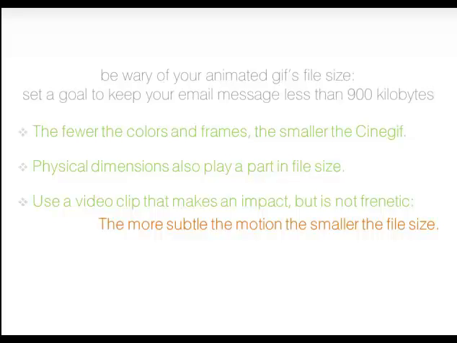And finally, consider the amount of motion in the graphic. The more frenetic, the larger the file. The more subtle the motion, the smaller the animated GIF. This is not to say you can only use bland video clips. Quite the contrary. You're just better off finding a file that loops well in a short duration and that is colorful but with just a fewer number of colors than a wide spectrum.